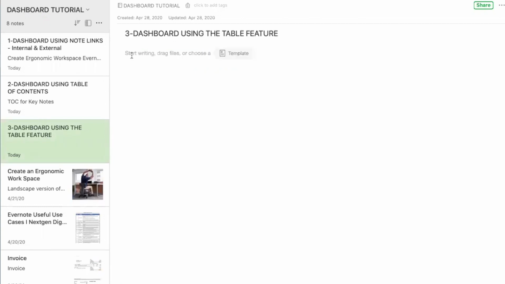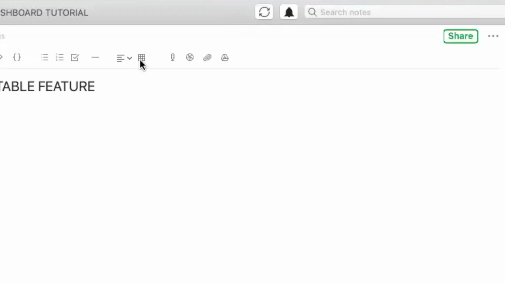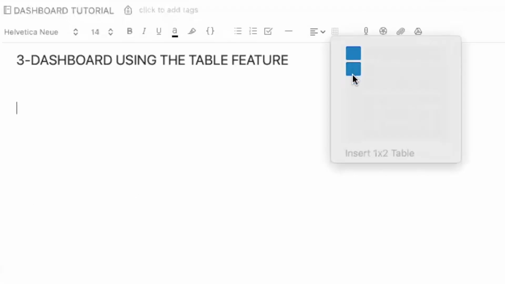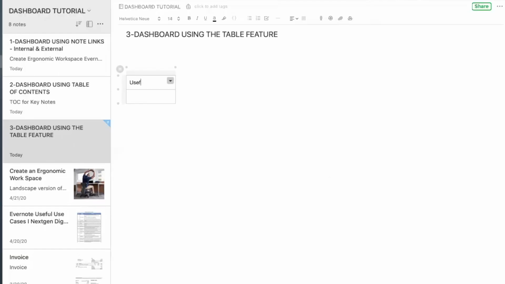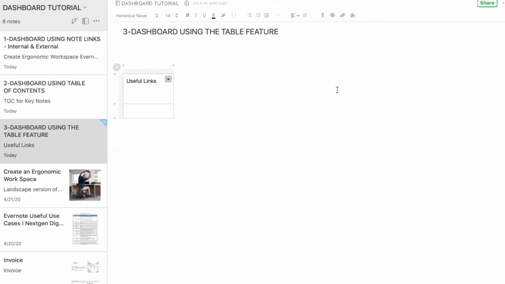This is really interesting, and I'll show you some of the beautification ways of customizing the entire dashboard, which is pleasing to the eyes and becomes really attractive. So I can create a table. Let's say I'll just do one column right now, just to give you a quick example. And I can start adding links out here.